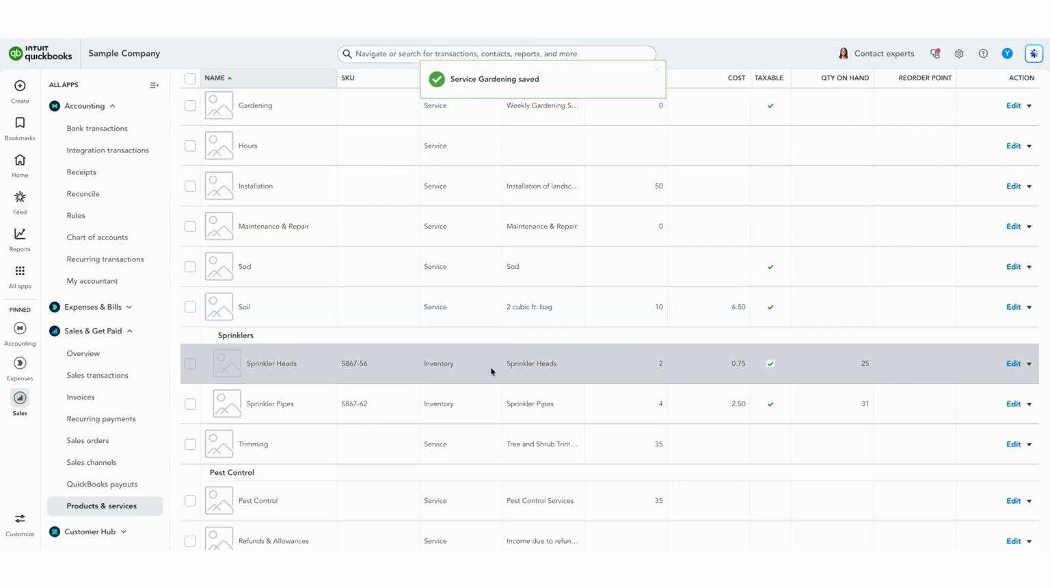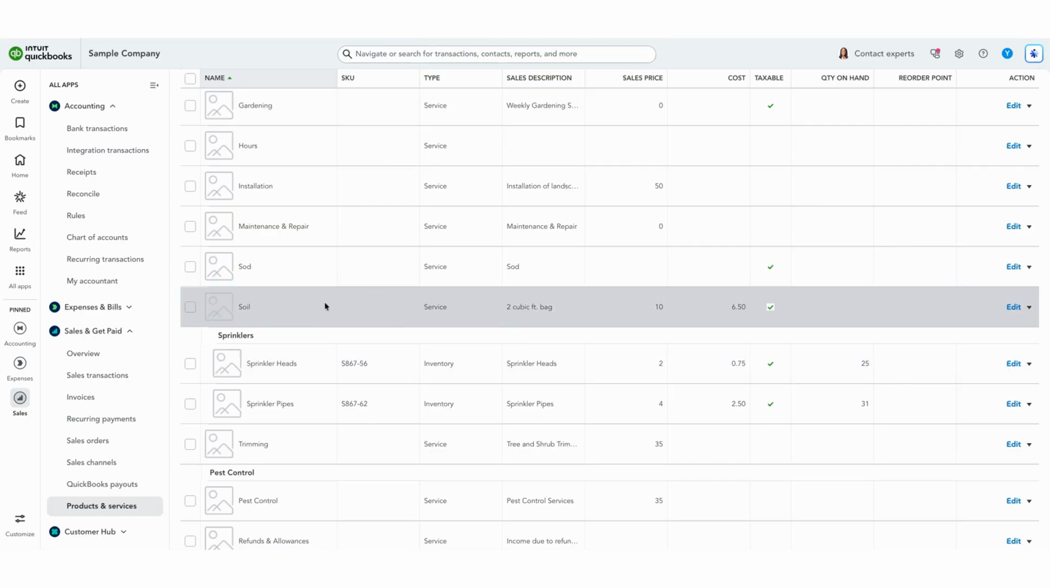So you've got to make sure that you slow down, pay attention to what's going on, and make sure that box is checked if you're wanting all your historical transactions under that gardening, or whatever the product or service was, to move into the new income account that you want them mapped to.